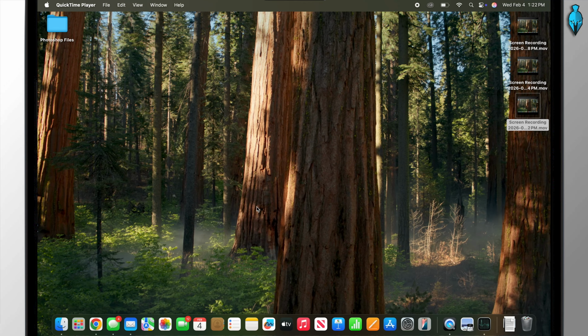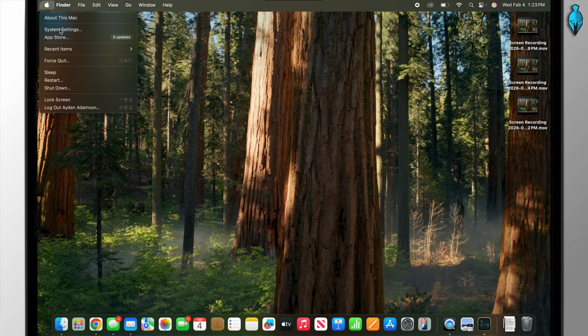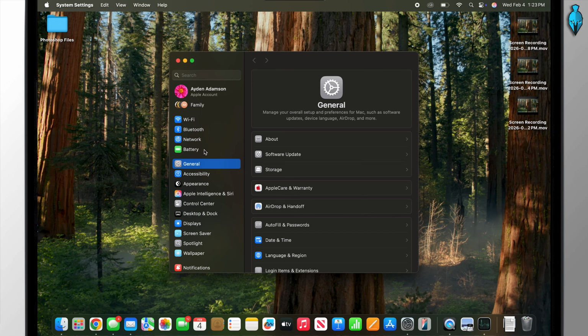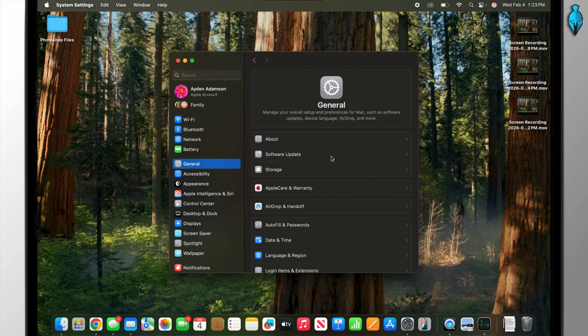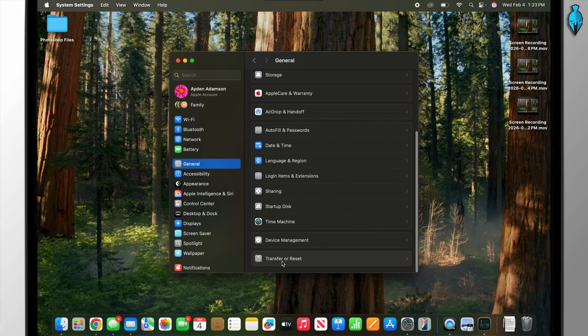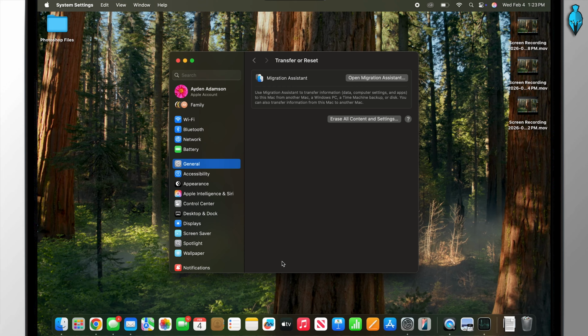This process is super similar to resetting an iPhone, so if you've ever done that before, this is going to feel super familiar. But what you're going to want to do is actually just go up to the top left and select this little Apple icon right here. After you do that, go down into your system settings, and once you're in your system settings, go right underneath the little battery tab right here to the general section and scroll down to the very bottom and select transfer or reset. Once you do that, it's going to show a button that says erase all content and settings.